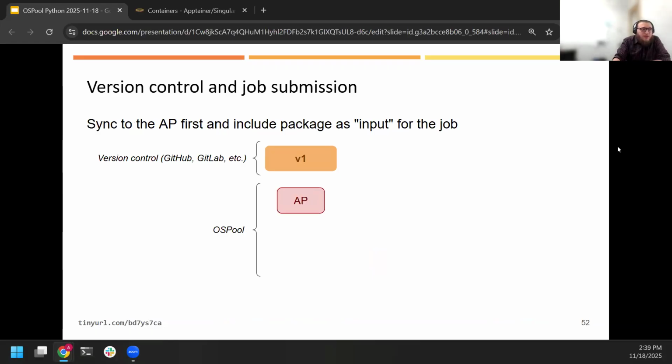Okay, so what is the recommended approach? What I say is sync whatever it is to your access point first, and then you explicitly include that as inputs for your job. The reason this works nicely: from your version control system, you do the latest pull or download the latest version, you put that on the access points, and whatever you put there, unless you change it, it's not going to update without you looking at it. So you can then use it as input.